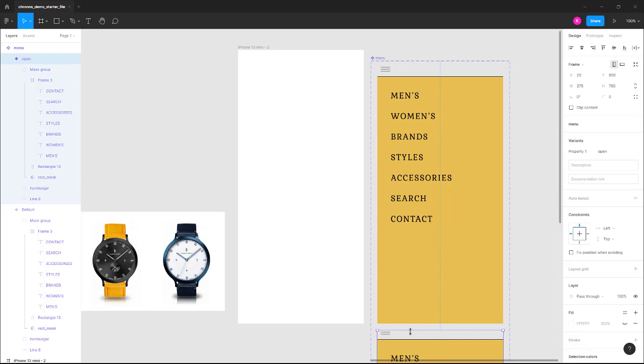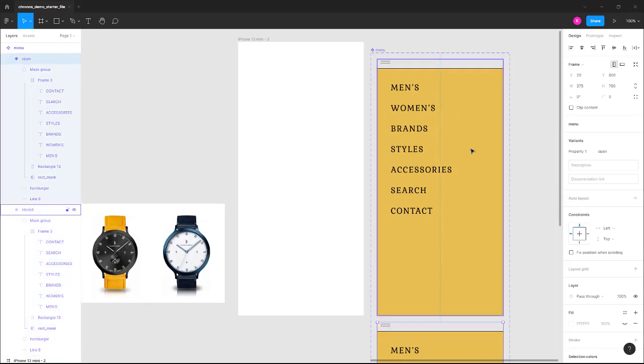So the one below is now the open version. And this one above, that variant right now is being called the default. I might want to rename that to be called the closed version of the menu, right? So you can name yours. You don't have to use the default names. So I've got a closed and open version of these.